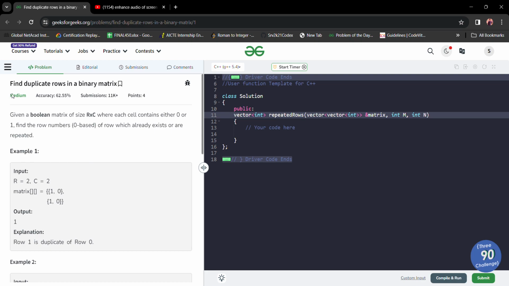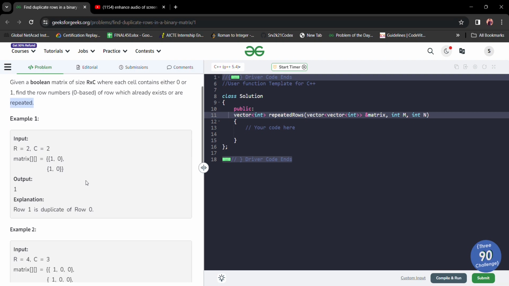So today in this video, we will solve this problem, find duplicate rows in a binary matrix. Let's understand the problem. We are given a Boolean matrix of size rows times columns, and each cell contains either 0 or 1. You have to find the row number, 0-based indexing, which already exists or is repeated. It means you have to find the row number which is already present in the matrix.